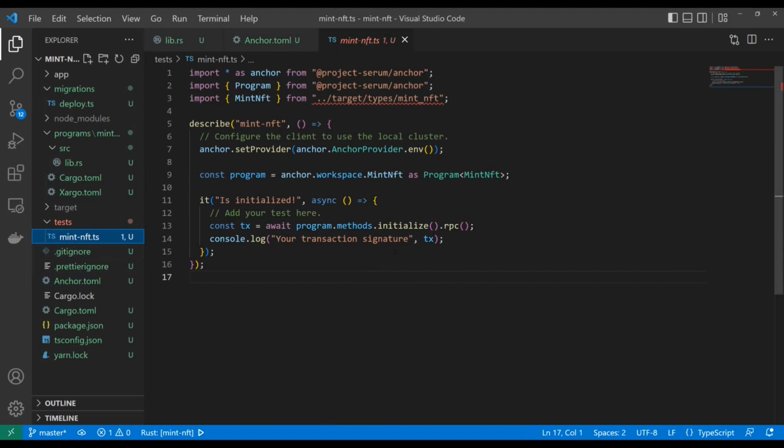So you can see Anchor already sets you up with these tests. And right up here, this is an important piece. This is actually going to be pulling in a generated TypeScript file that Anchor is going to build for you based on the contents of your program. So you'll be able to use your program as a TypeScript object, as its type. So we'll see what that looks like. First thing we're going to do in this test is get rid of some of this boilerplate.